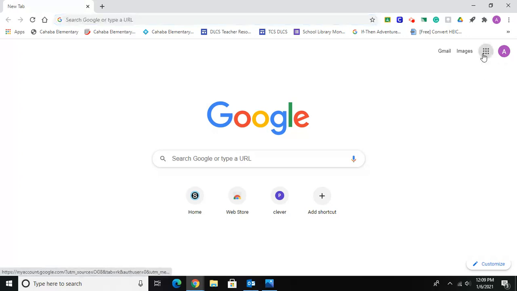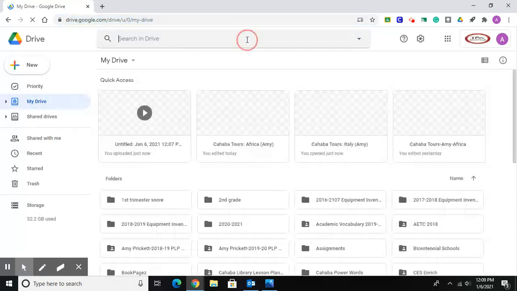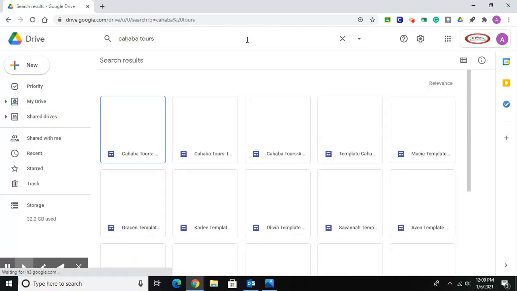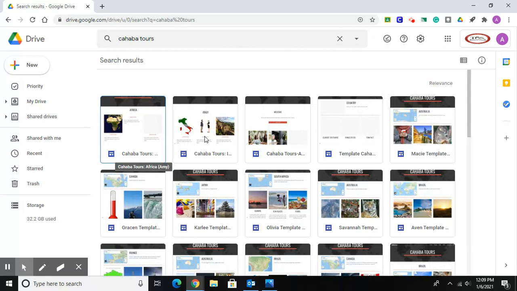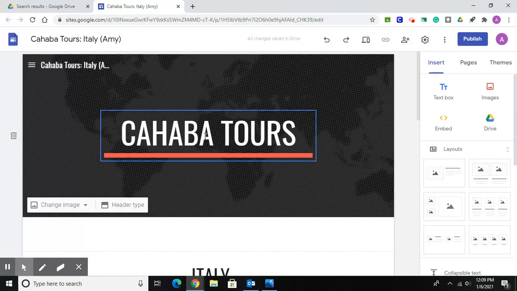So let's go to our Waffle, open up Drive. And in the search window of your Drive, I want you to type Cahaba Tours. And when you do that, it's going to pull up your website. So let's go ahead and go on in there. You'll have to double click on your website to open it. And hopefully everything is still there. Everything saves into our Google Sites as we prepare them.